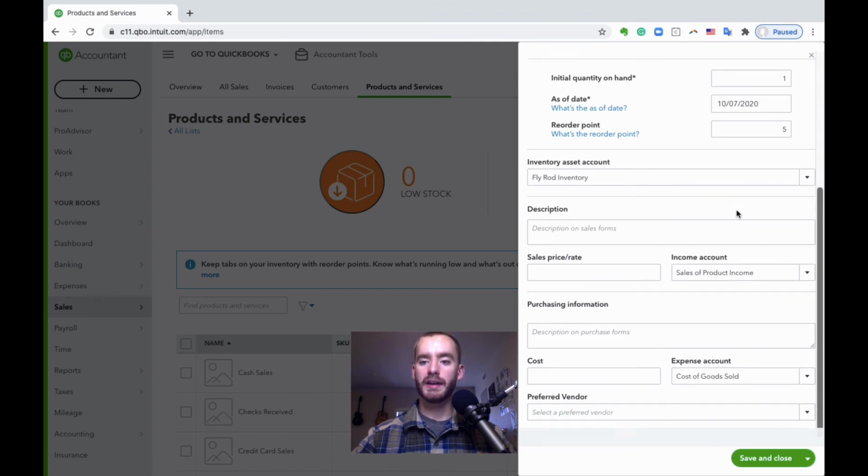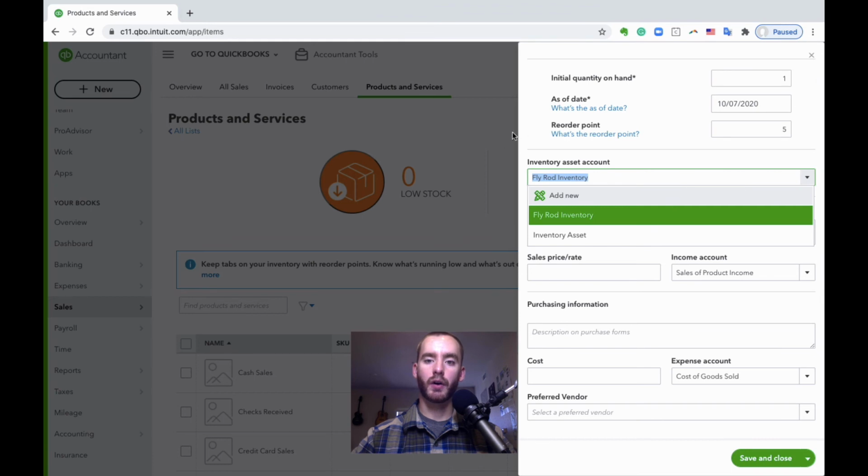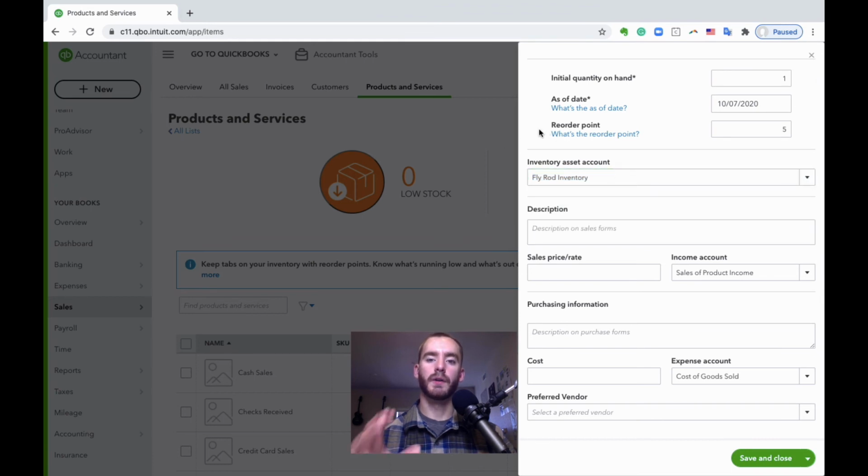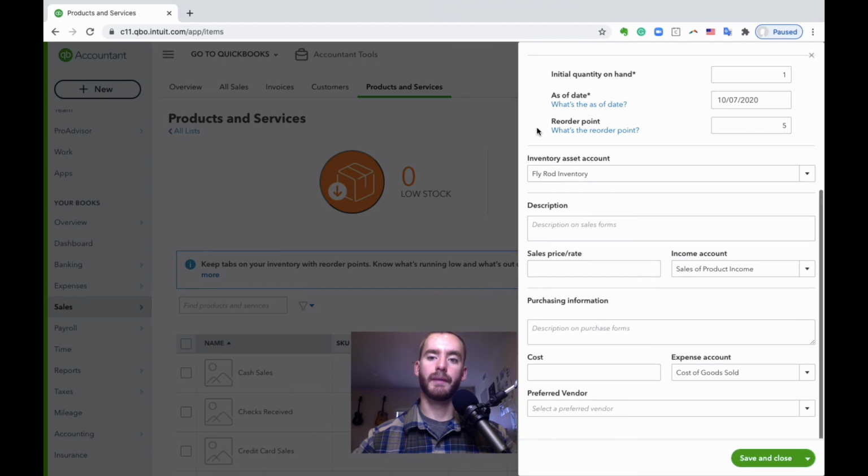And all of these options, the income account, inventory asset account, what these are referring to are the chart of accounts accounts that we just set up. So it's very important to understand that relationship: the products and services are different than the chart of accounts, but they link to them. It's very important to understand, especially in the initial setup of your company in QuickBooks Online. So then we can do a description. This is what will show up on the sales forms if you want to do that.